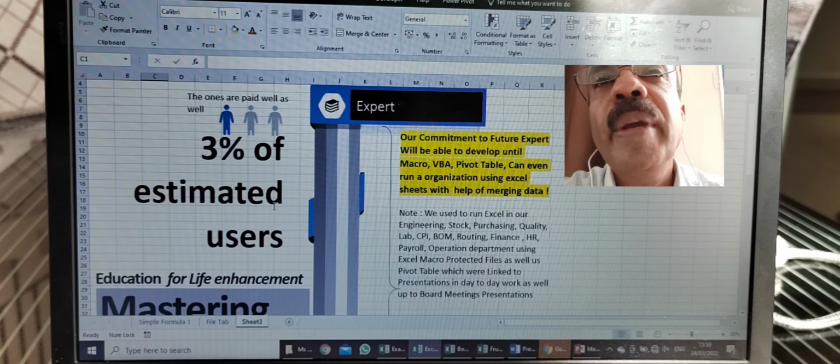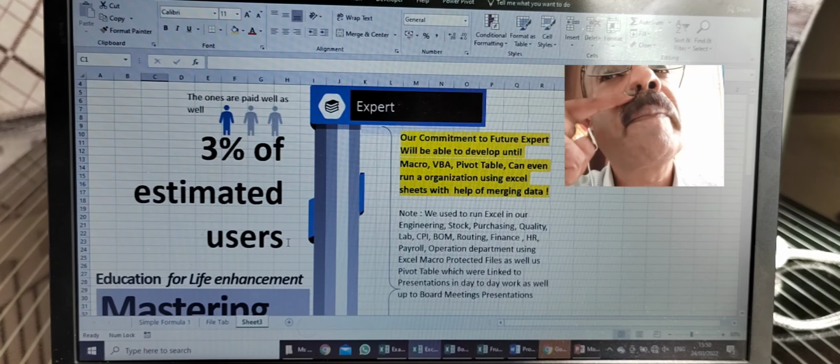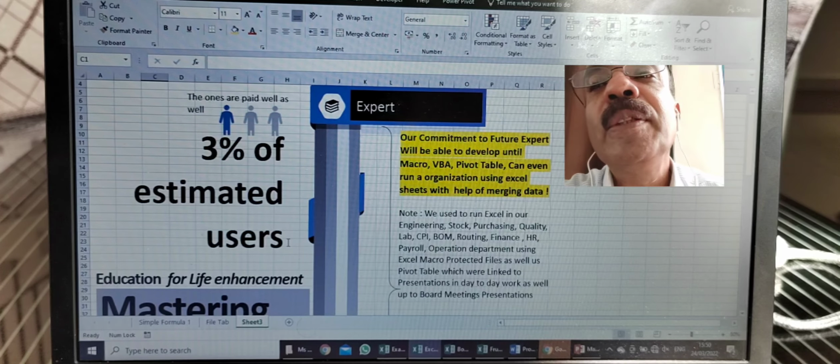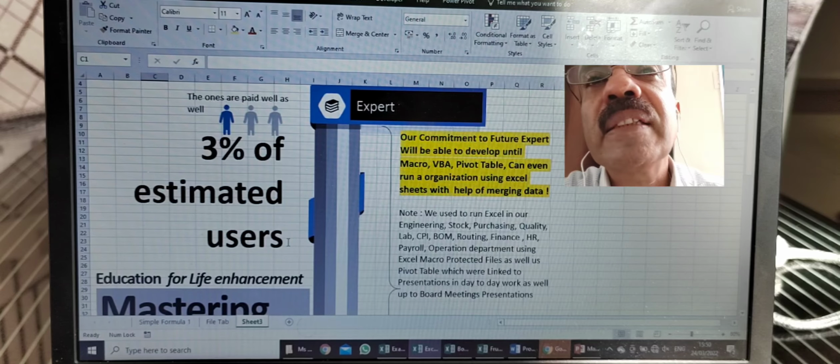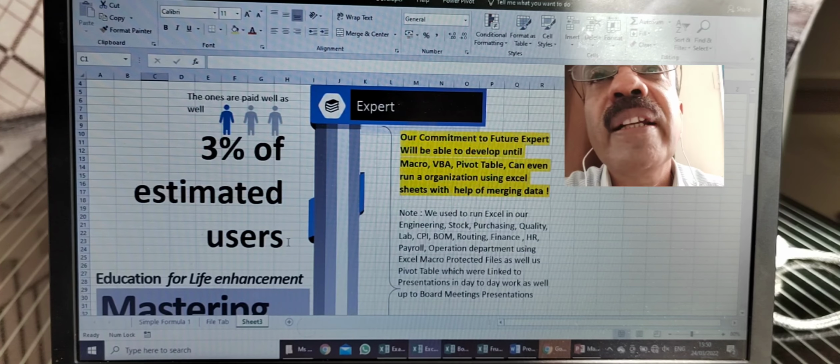So to make the user master the Excel sheets, which can be very useful for your career and your business, and you become an expert user, so that you can do multiple task analysis and analytics all together using Excel.